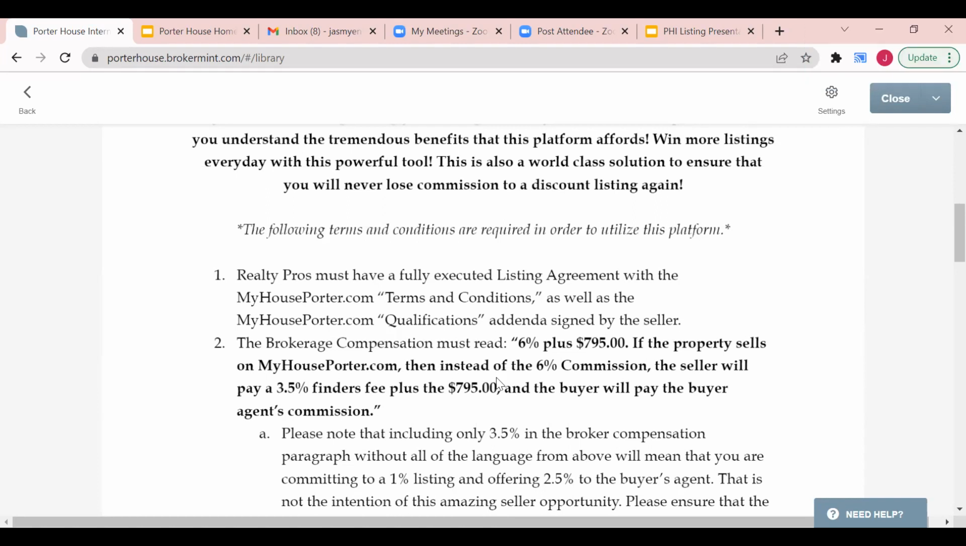I do, Mrs. Porter, and I don't know if it's specific. It may be more along the lines of the standard listing, but have you had an experience where the seller is willing to pay your 3.5%, but is not willing to pay anything for the buyer's agent?